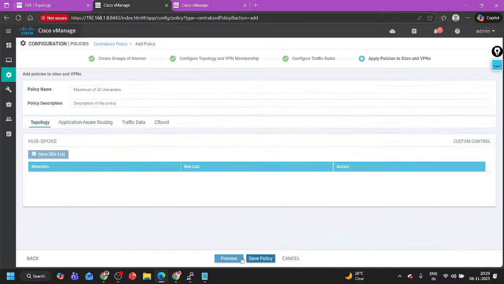Next, application aware routing node. For now, I'm going to say hub and spoke policy. Copy, paste it over here and save it.